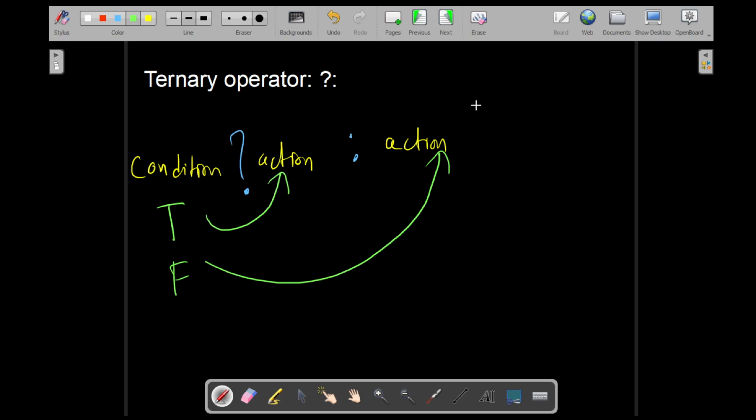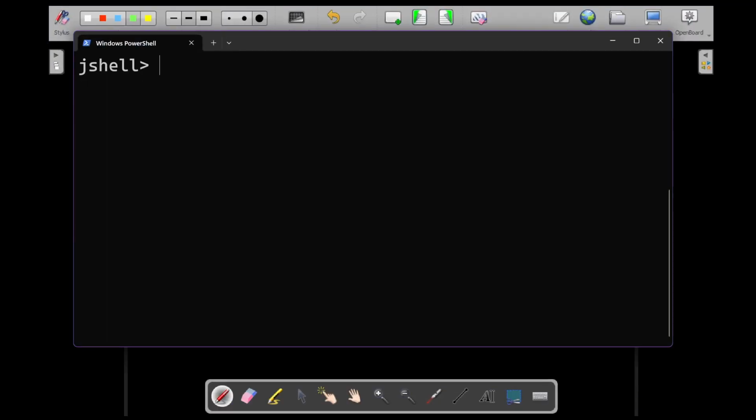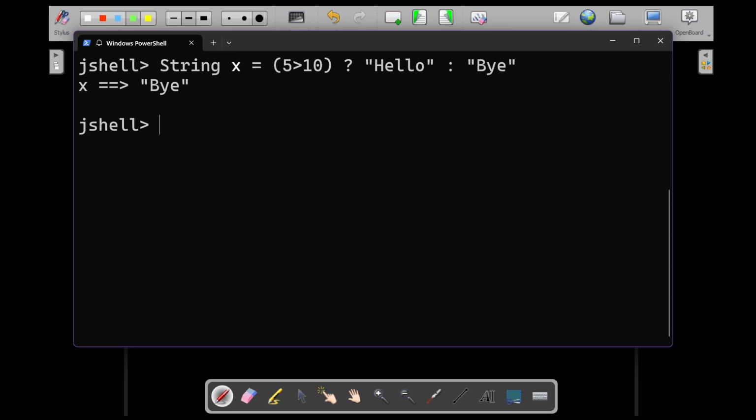It's that simple. Okay. Like if I have to show you, let me open my terminal and show. Let's say there is a string x. Let's say 5 more than 10? Obviously, this is the for, right? This is the condition. If this is true, hello, else bye. Okay, let's see what's gonna happen.